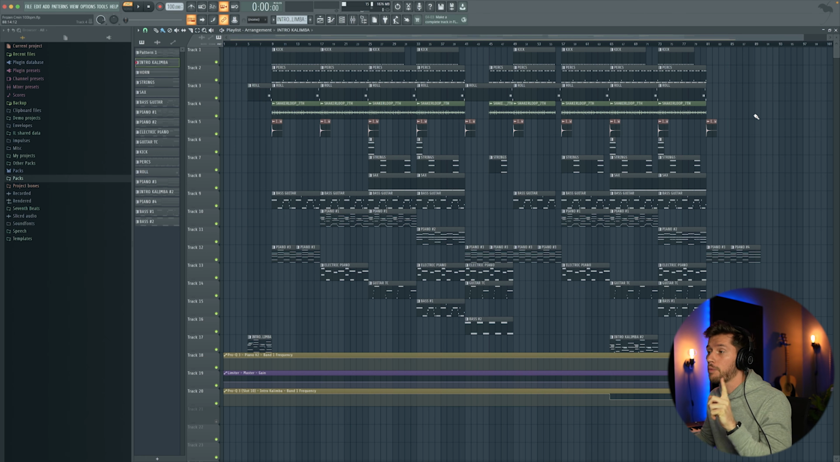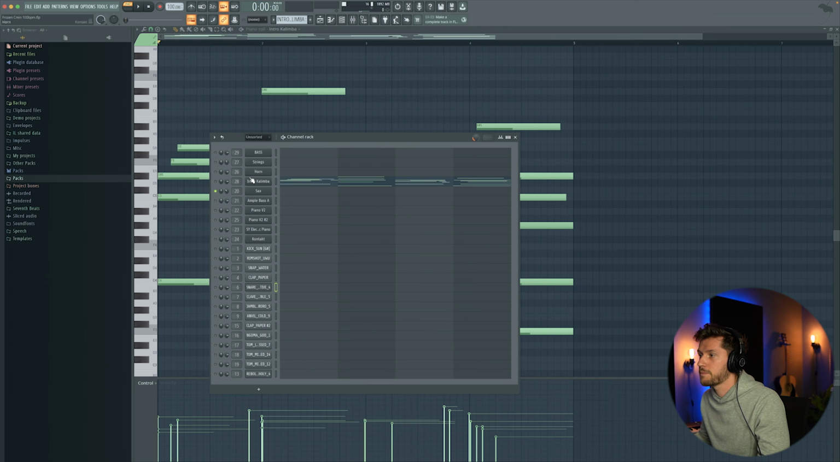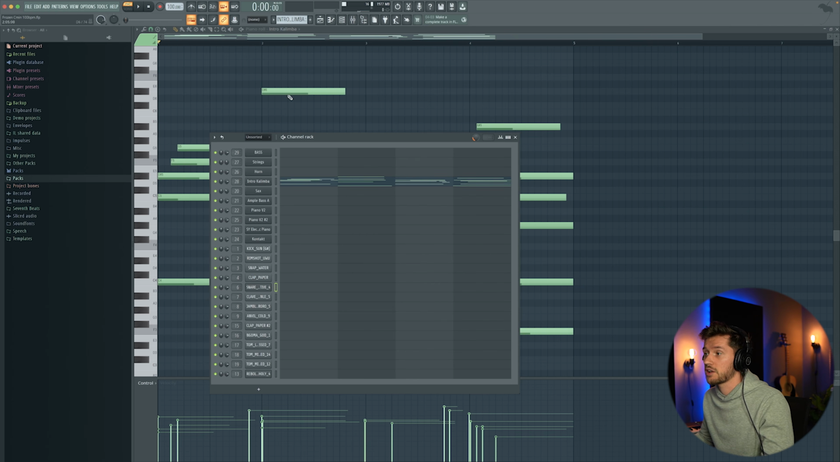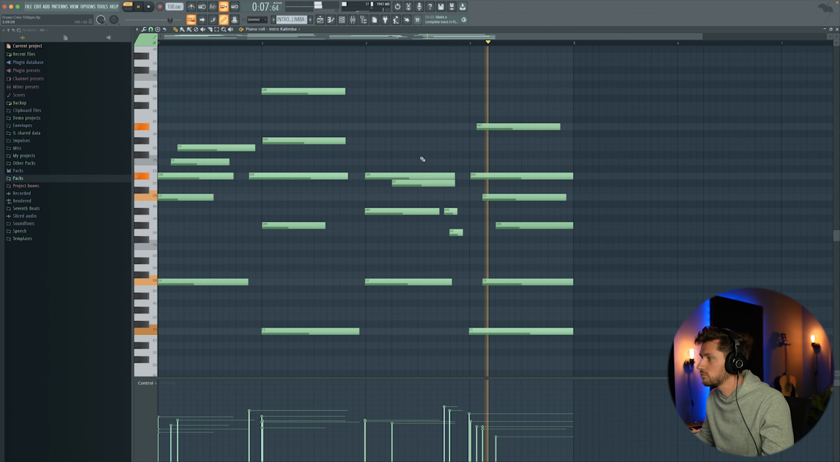And I've added one more new element because I wanted to give it just another dimension. I've added this intro kalimba. So I've used Analog Lab 5 for this one and added the kalimba box. So it sounds like this. And it's based on the original chords. I think an awesome starter for this beat.